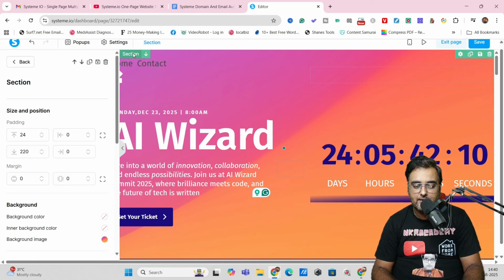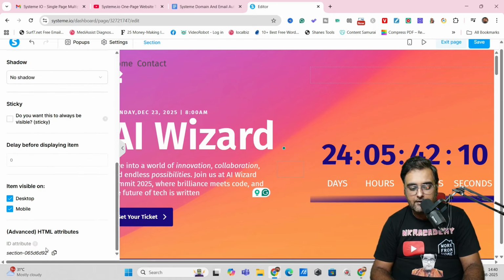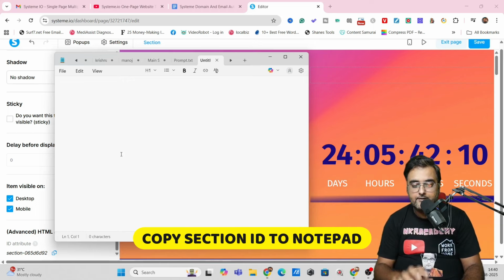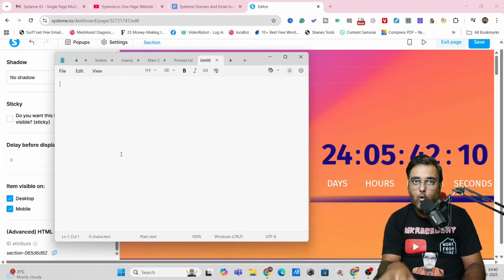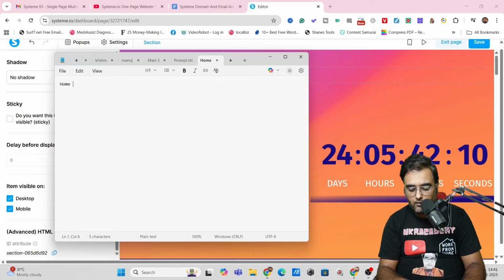So once you click on this section, you can see the section is selected, and if you scroll down over here, you can see the section ID is written over here. All you need to do is copy this, open a notepad, and in here you just need to paste the section ID of the corresponding section. So this is the home section, right? So I'll give home section, and then I will paste the value over here.